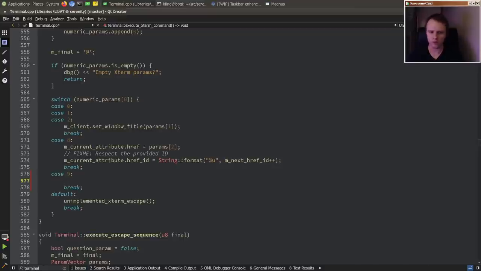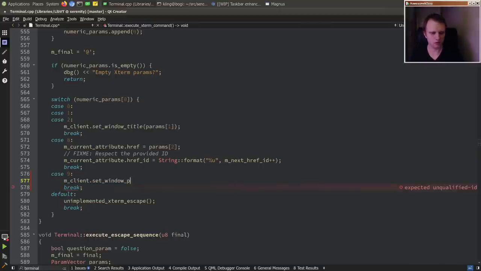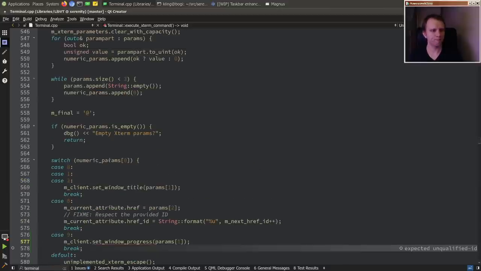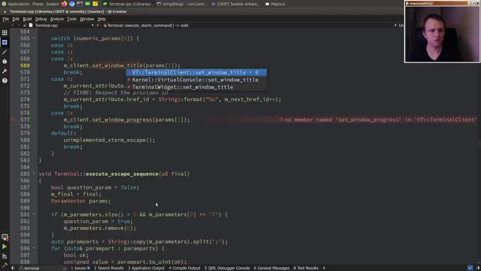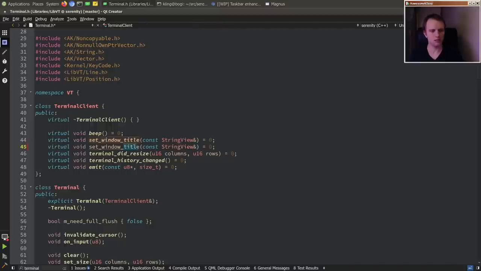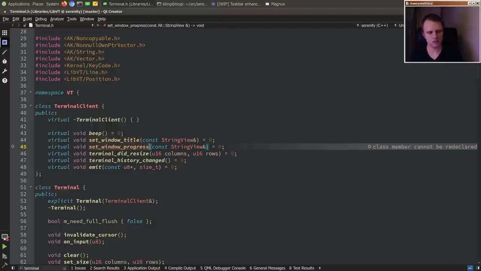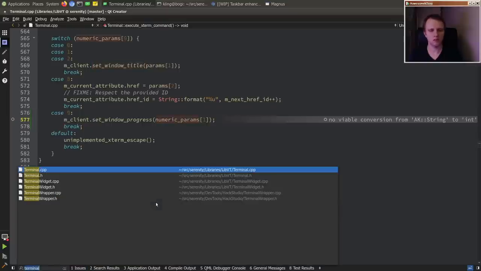So what do we want to do with this? Well, I'm thinking we'll just call a terminal client function setWindowProgress, and we'll send the second param. So we already have setWindowTitle, so we'll just add another kind of callback here, setWindowProgress, and that'll be an int. I guess we can say numeric params instead.